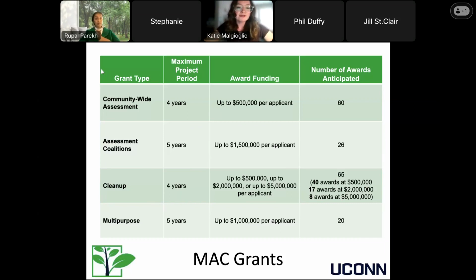Moving down to assessment coalitions, these grants include several different partners. They must be led by the state, a county government, or a regional planning commission. Coalitions can include between 2 to 4 communities or nonprofit organizations. The idea is that these partners that maybe don't have the capacity to handle brownfields grants on their own can apply together and take care of multiple sites within their communities. Assessment coalition grants have a maximum project period of 5 years, with up to $1,500,000 per applicant, but there are fewer awards, with 26 anticipated this year.